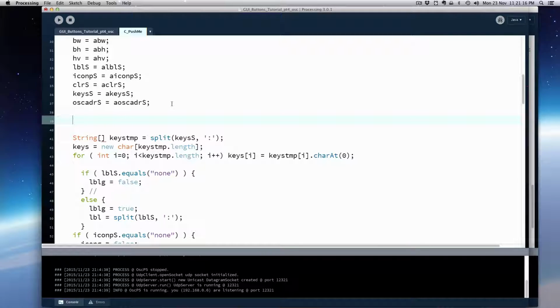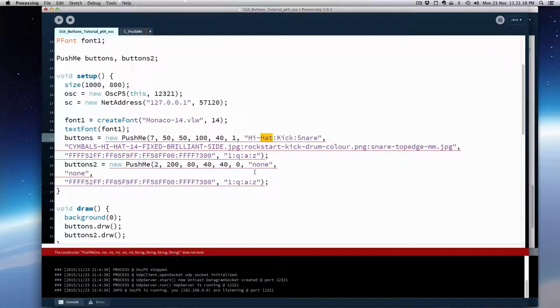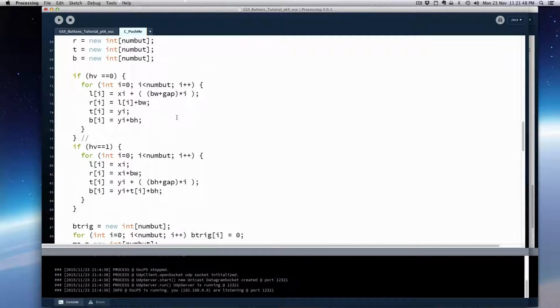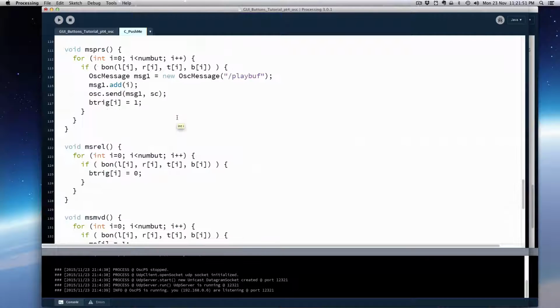We're going to say OSCADR equals split OSCADRS, and we're going to split that by the colon. All right, now our OSC address array is populated. Again, just like the labels and the keys, we won't necessarily have the same number of messages or addresses as we do buttons, or vice versa. So we're going to have to make sure we account for that.